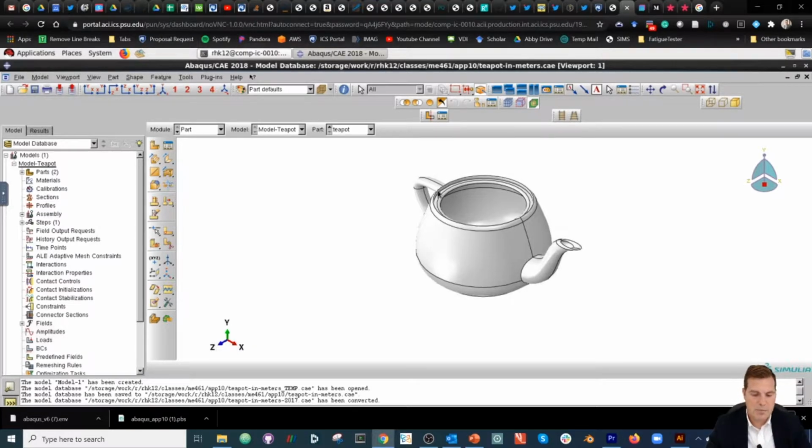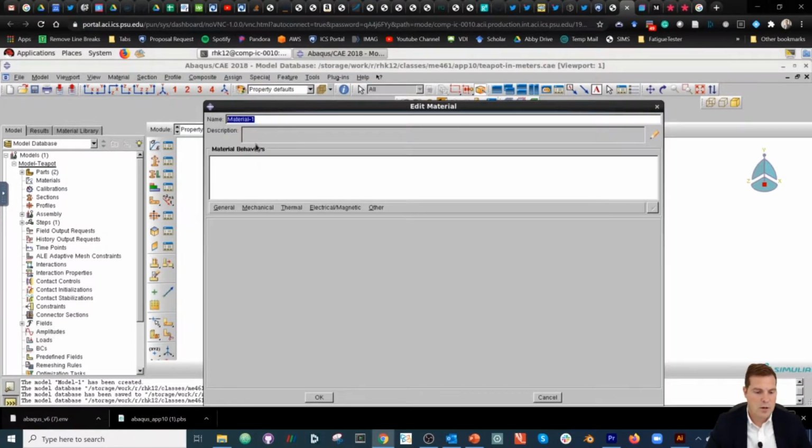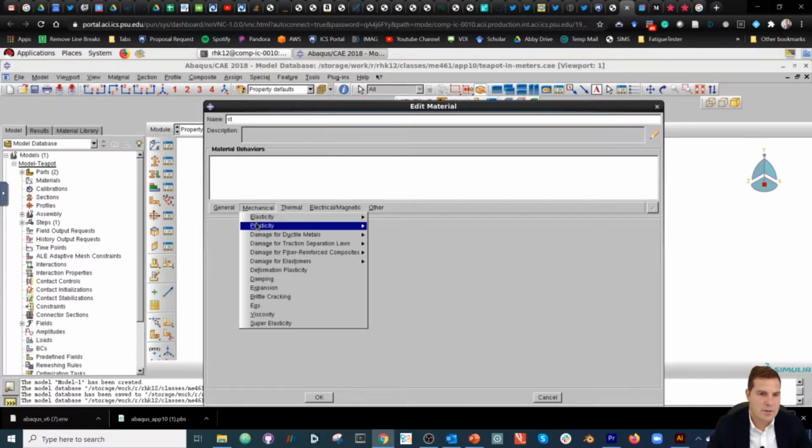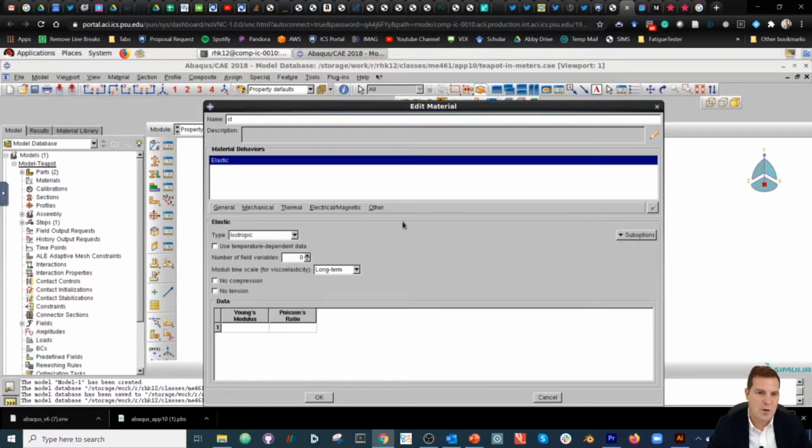All right, so we imported the part, and the units are in meters, so we should be good to go. We're now going to create some materials. Let's go to Property. We'll create one, just do steel, and give it some elasticity, although we don't really need elasticity since we're just doing heat transfer, but we'll just do 200e9 and 0.3.